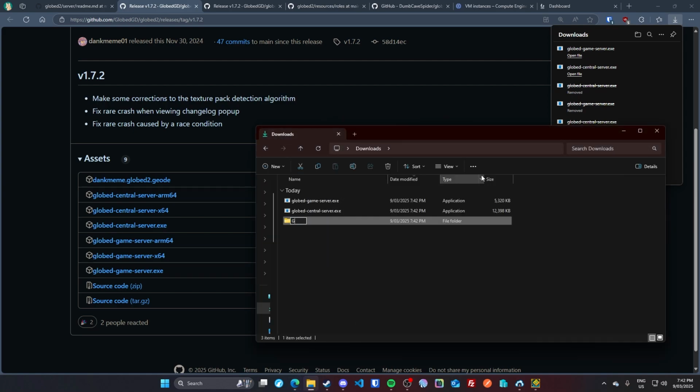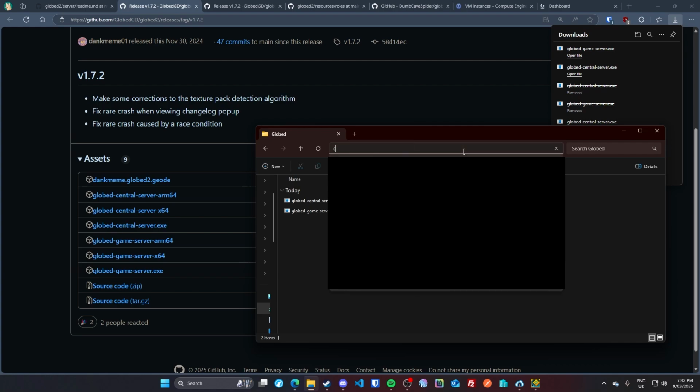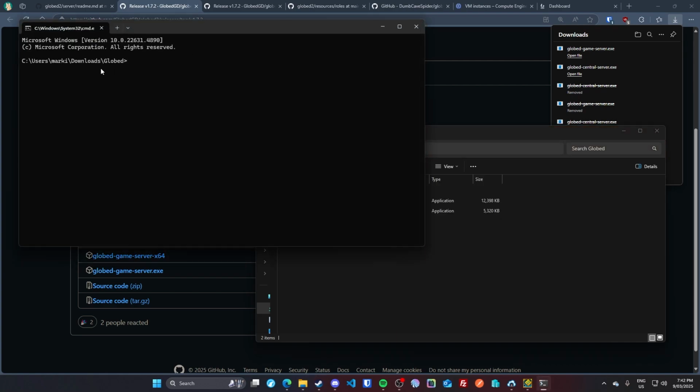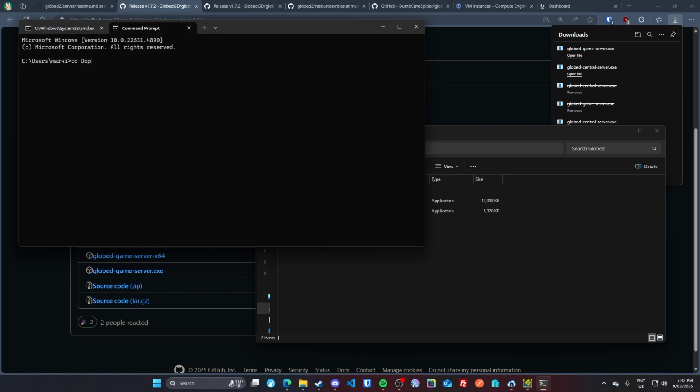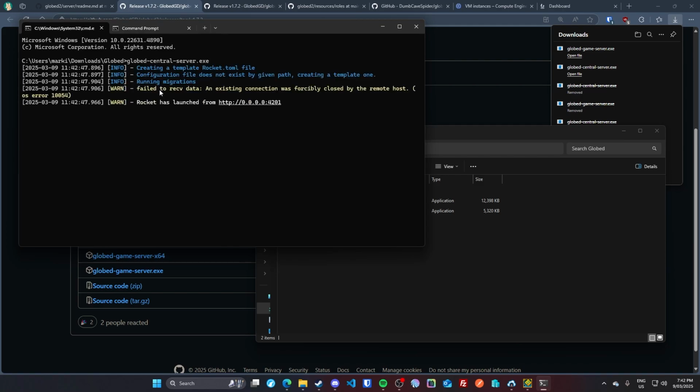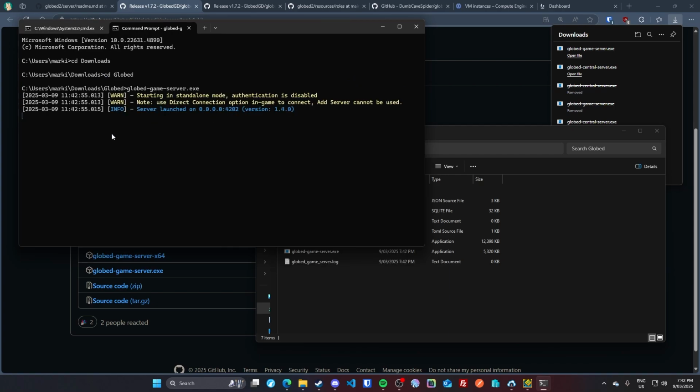Make a new folder for your Globe server. You put both of the exe files into the Globe folder. Then you can type cmd on the top, which will open the command prompt directed to the Globe folder. Open another terminal prompt as well. This one is going to be for the game server, and this one for the central server. We're going to run the central server right here, and we're going to run the game server as well. So Globe game server, and there you go. You got your game server and your central server running.